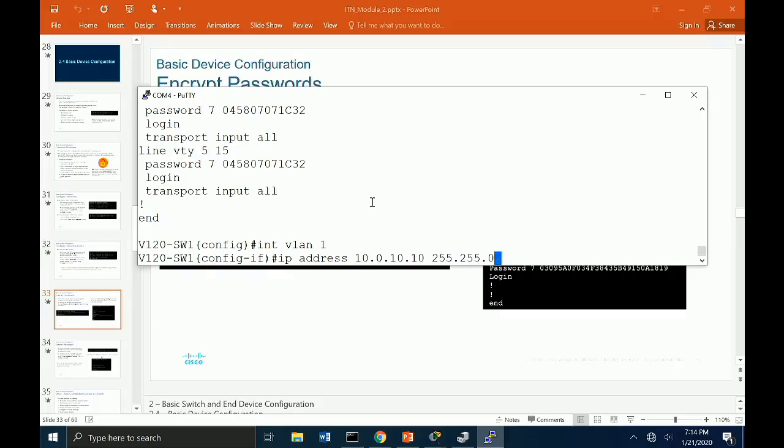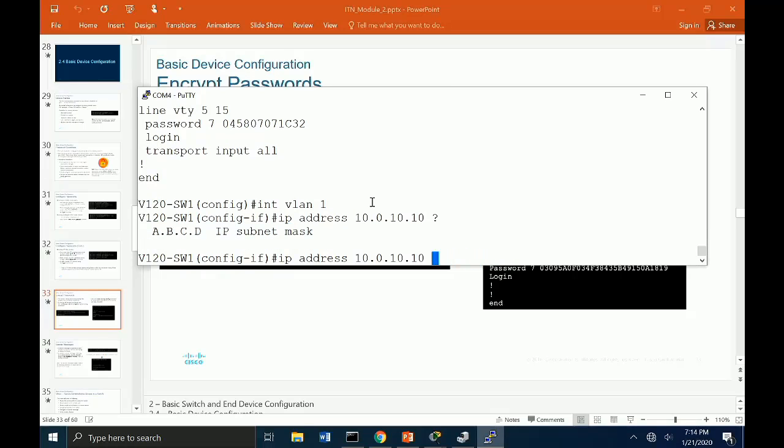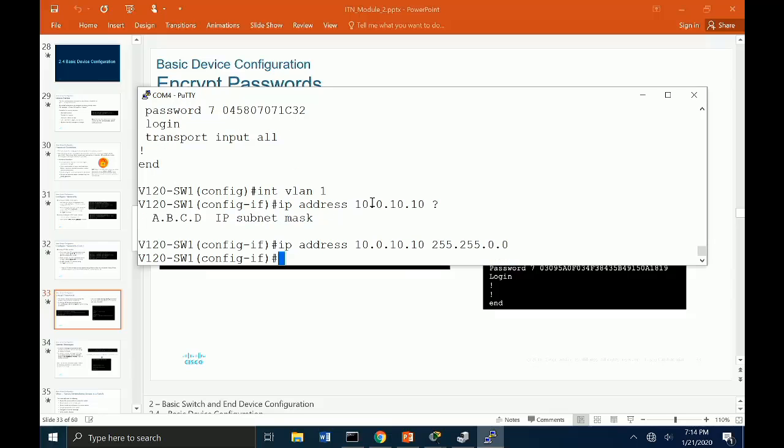In this case, this particular switch, if you do the question mark, it'll tell you how it wants the next parameter. You cannot use the bit count format of the subnet mask. It's got to come in the dotted decimal format. So if you would, give me an IP address 10.0.10.10 with a space and a subnet mask of 255.255.0.0. That's the full command in its entirety.